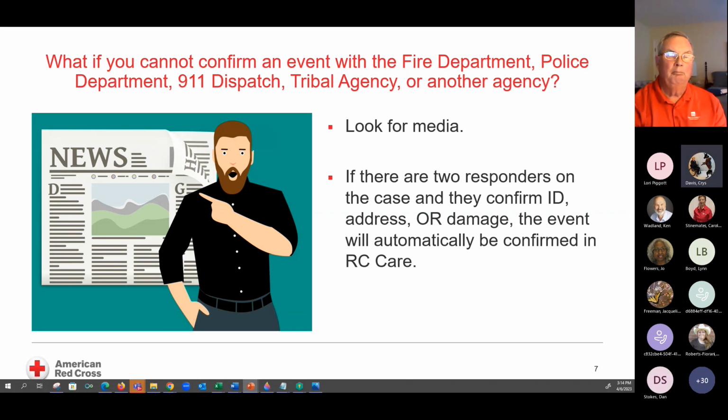So if you cannot get confirmation from an agency and you cannot find media, if there's two responders and they both confirm ID or address or damage, that'll confirm the event and it'll take care of it for you. So really, the ones we're worried about are the ones that have one responder. Now, there have been some recent changes to my actions, and I've got a link to the office hours about that, where you may be seeing an uptick in the number of cases coming to your queue.